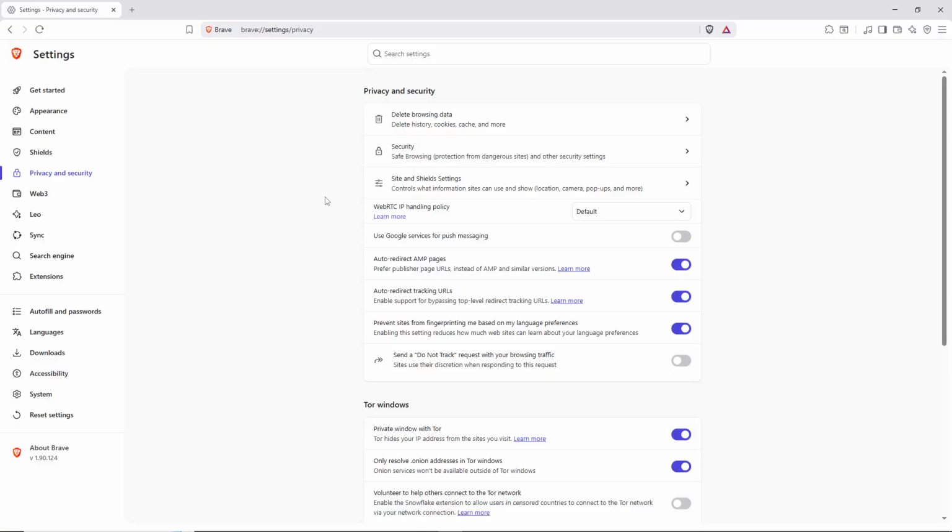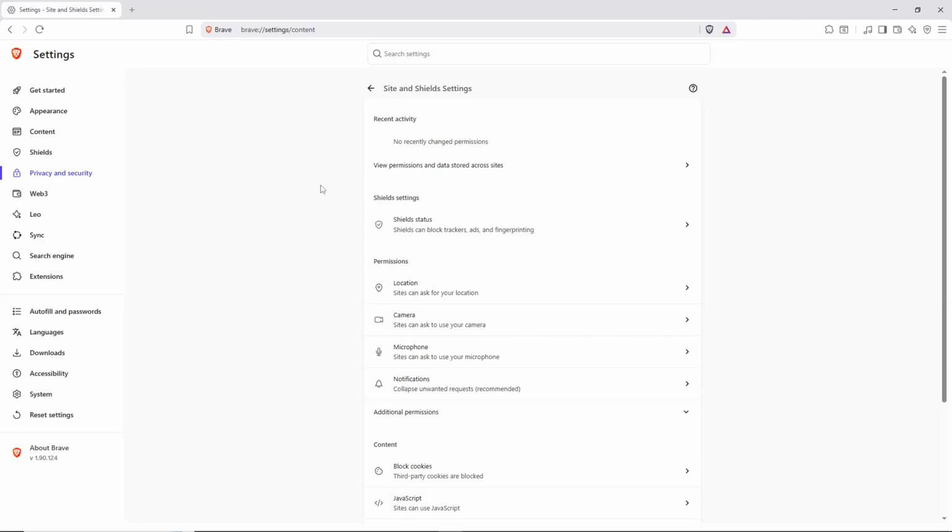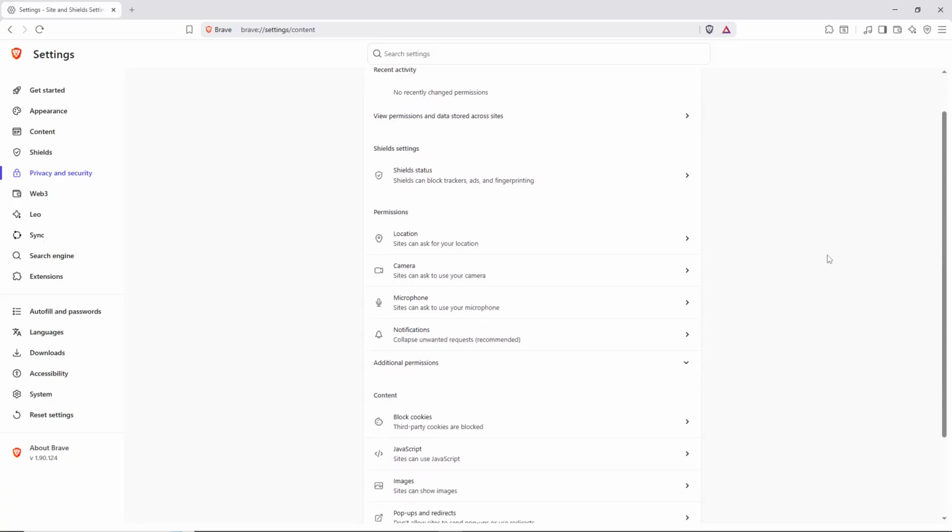Next, within the Privacy and Security section, you'll see an option labeled Site and Shield Settings. Go ahead and click on it. This area allows you to manage permissions for different site features like location, notifications, and of course your camera. It gives you granular control over what each website can access on your device.